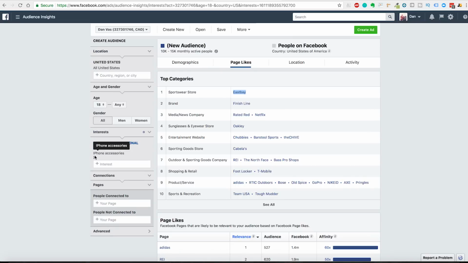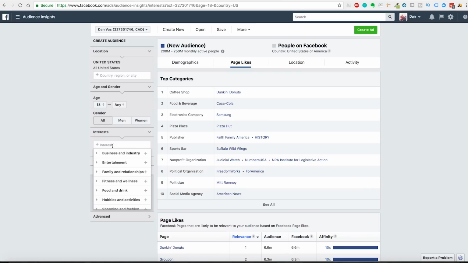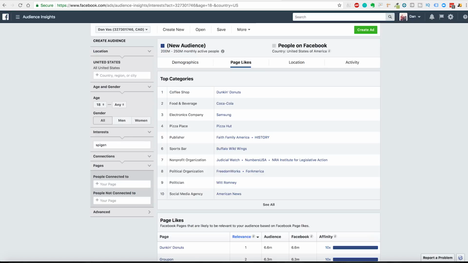So let's close out iPhone accessories. So obviously that's not a valid interest. That's not a good interest to target. So let's think about another interest. For example, there's a big brand called Spigen, which is a private labeler for iPhone accessories and stuff like that. Okay, so that doesn't exist. Maybe car phone accessories.